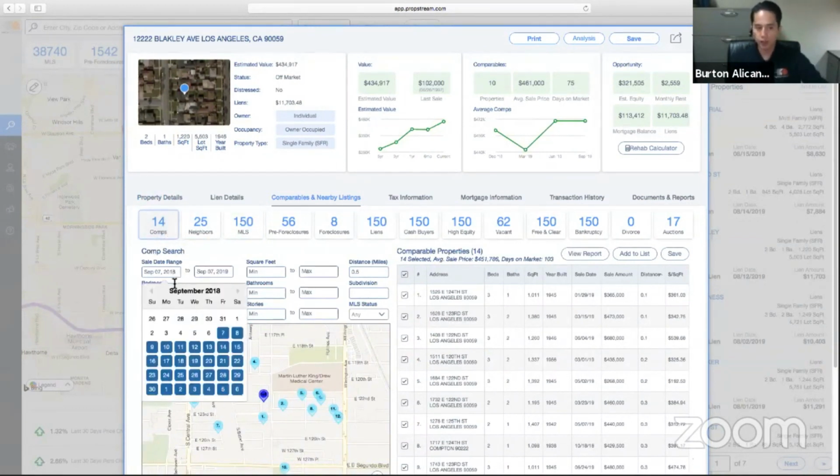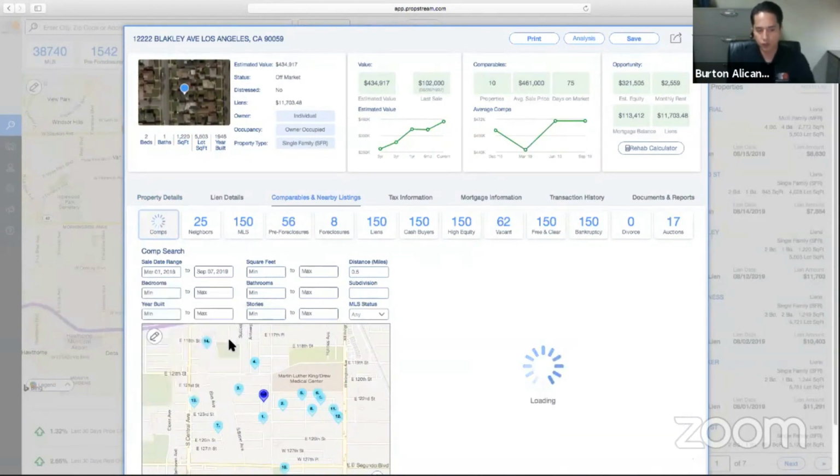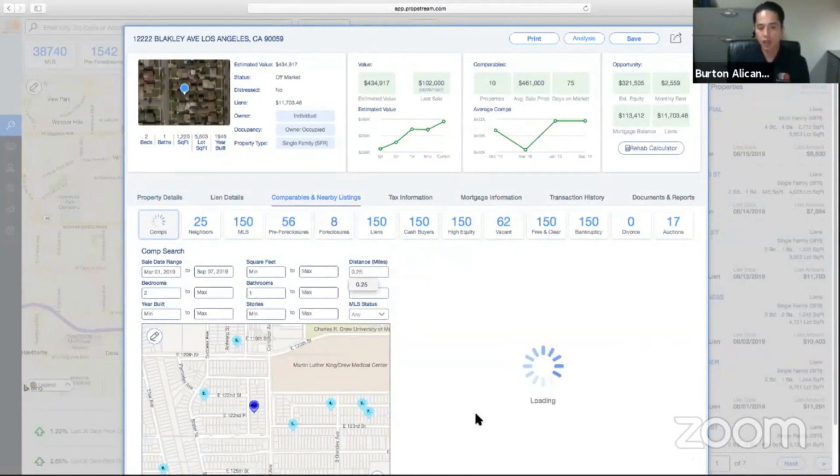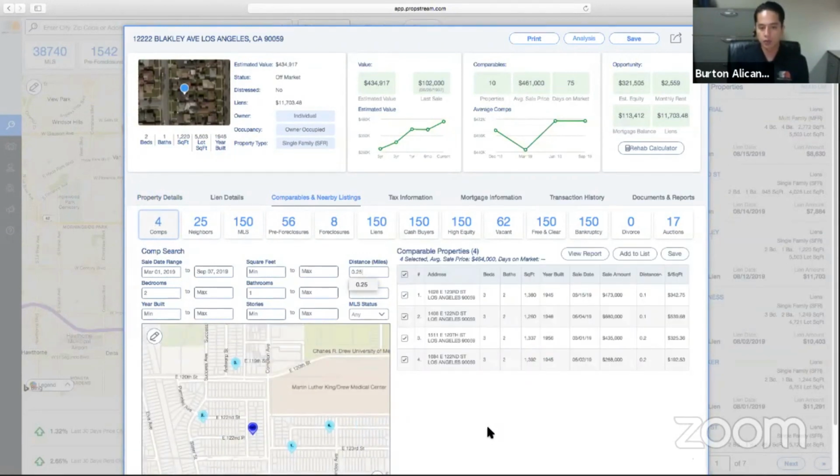By default, we go back a year, but I can, let's say, go last 6 months, March 1st to today. Perfect. I'm looking for a 2-bedroom, 1-bathroom, and now it's isolating my results here for me. I can increase or decrease the square mileage. I can say 0.25 instead of half a mile. And now I'm down to 4 results. So here are my 4 results. They're all 3 2s. So clearly these are not perfect matches for me.